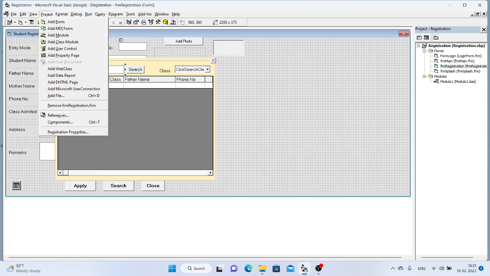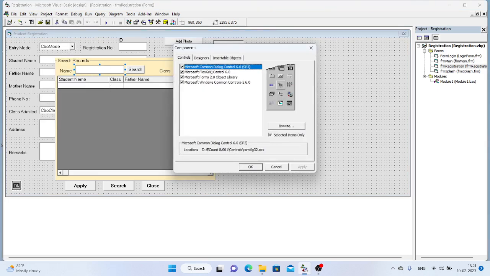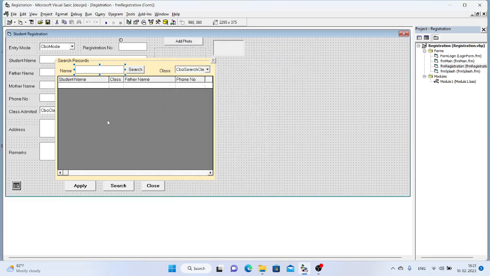On the project we have added components like the flex grid control and a common dialog control. This common dialog control is for selecting the photos from the computer, and MS flex grid is for the grid. It's a flex grid control, and the common dialog control is here.